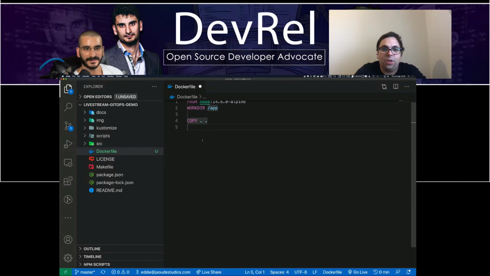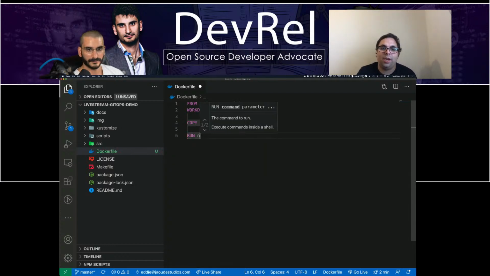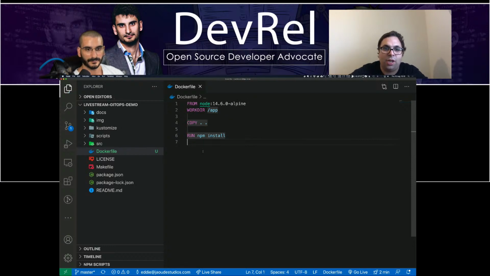So the next thing we're going to want to do is, after we've copied in the code or the repository, we need to run npm. So let's run npm install. That's going to build the application. And again, like Eddie's doing, you do it with the RUN instruction.